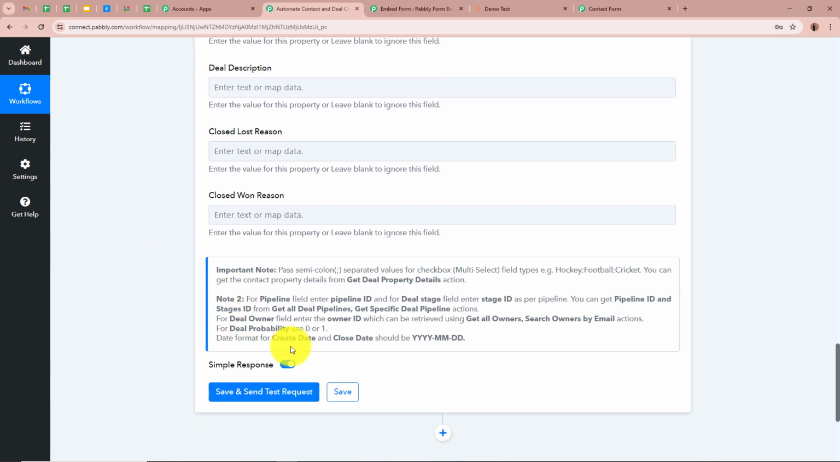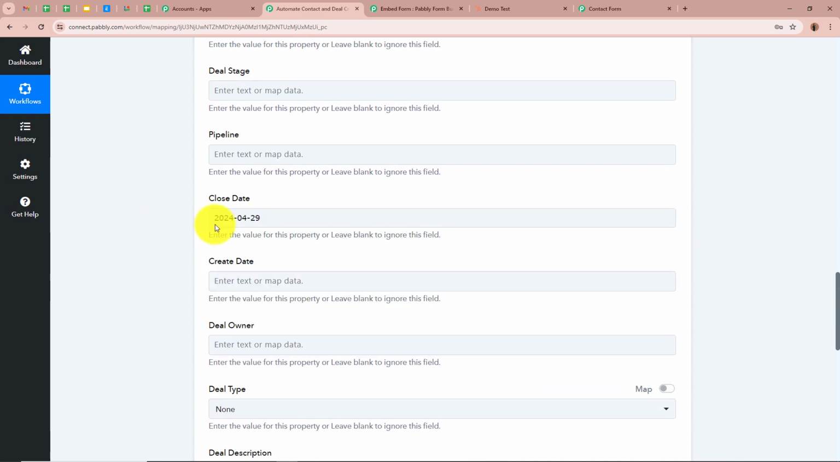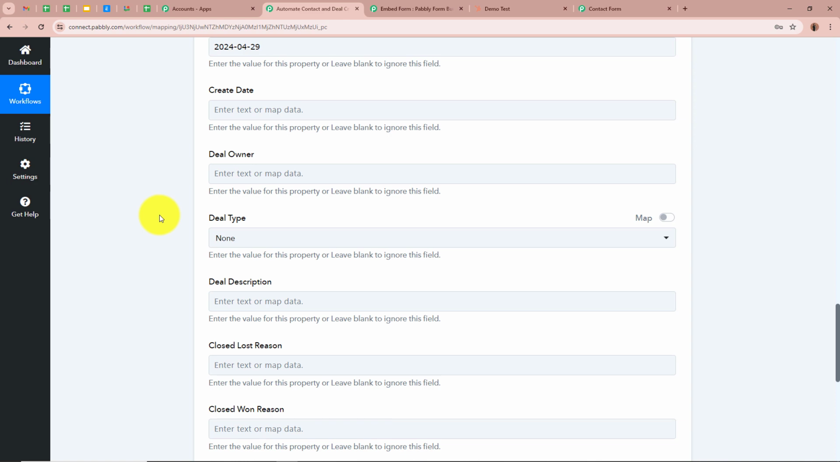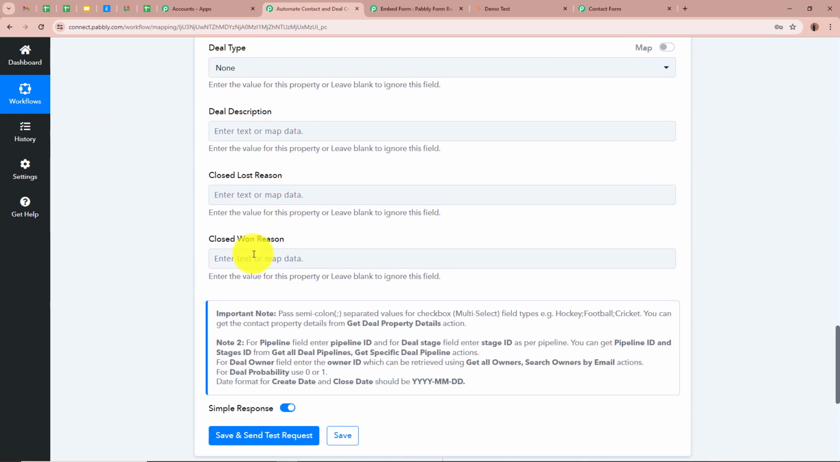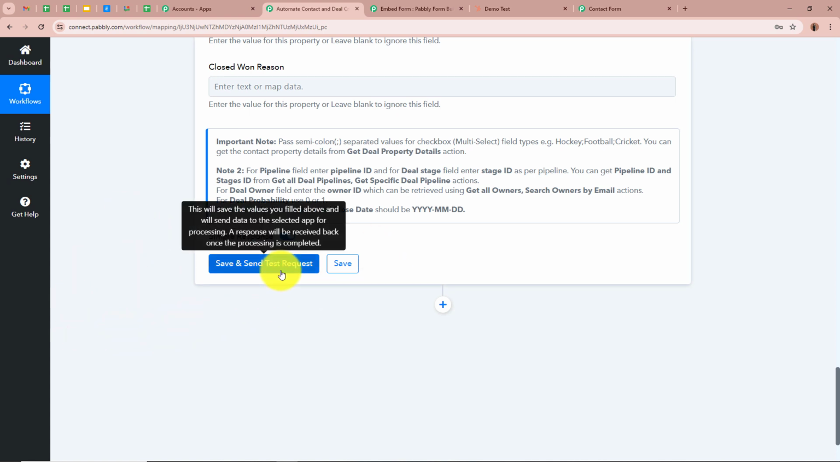If I scroll down, over here it says the date format for the close date should be in year, month, and date format. So for the close date, I've written it as 2024-04-29. That is 29th April 2024 right over here. Next, it is asking for all these details. I'm going to skip all these parts, but if you require these fields, please fill the information in these fields. After that, I'm going to click over here on save and send test request.